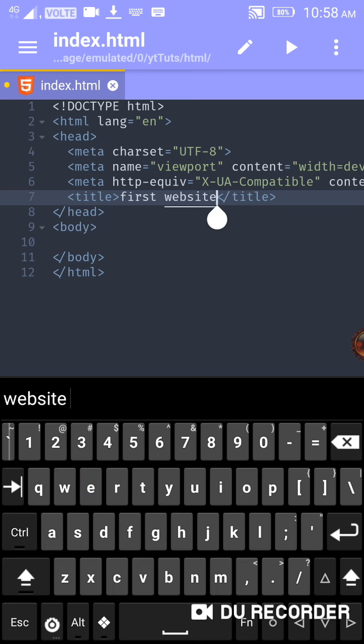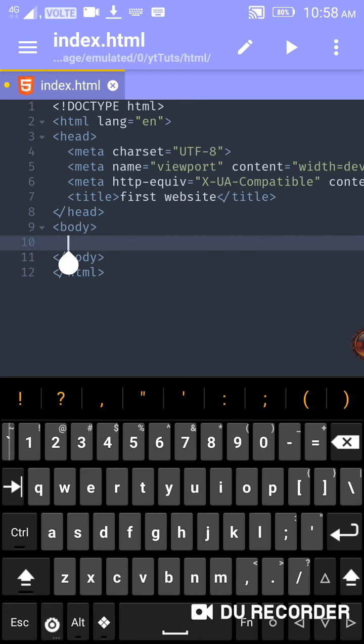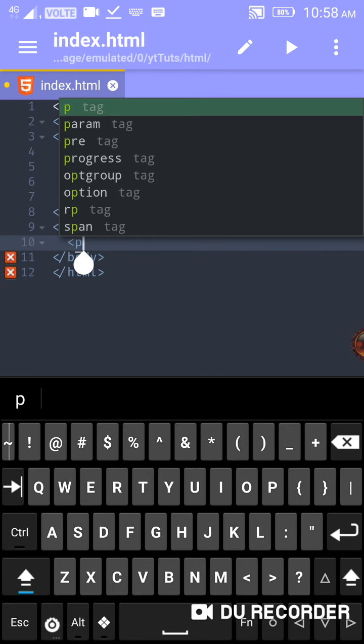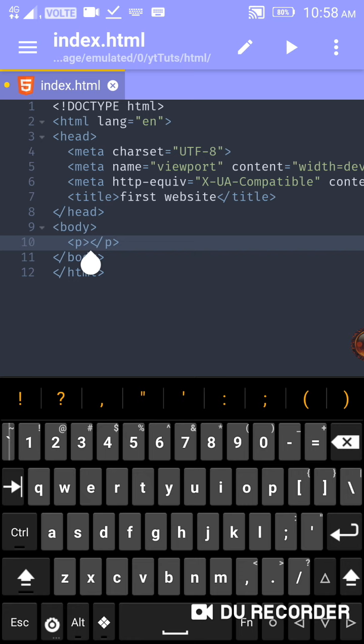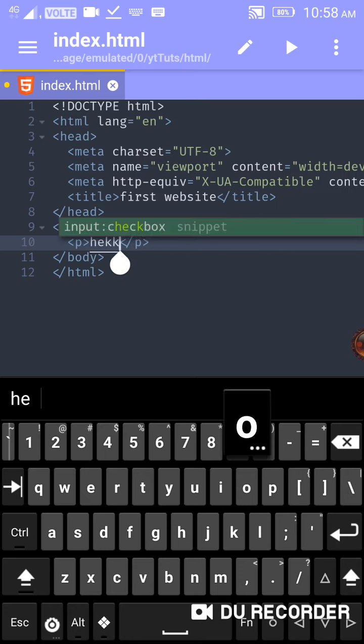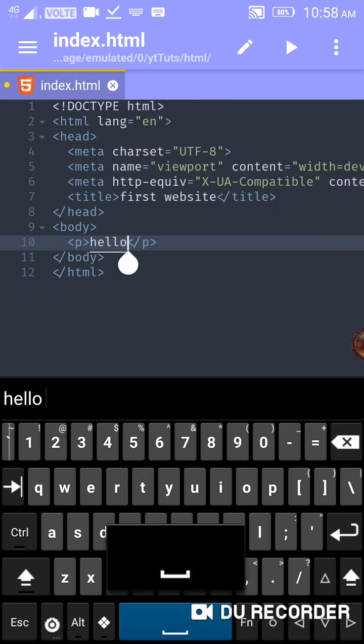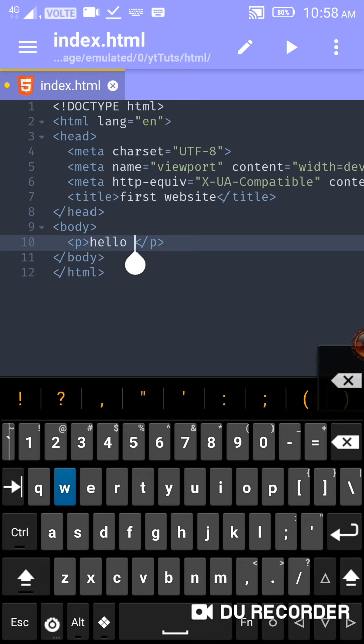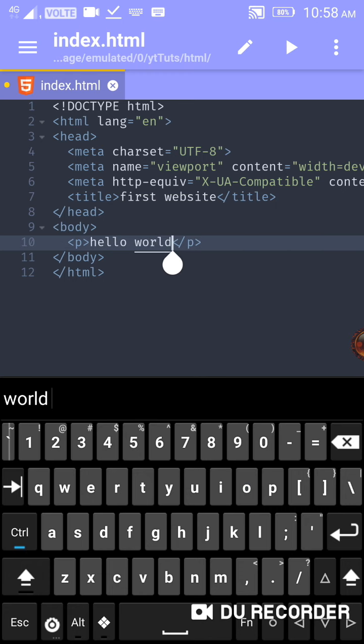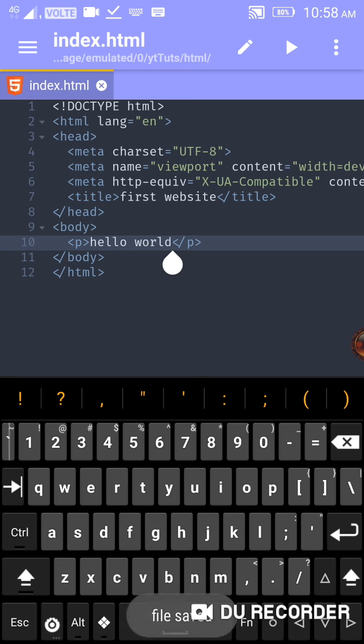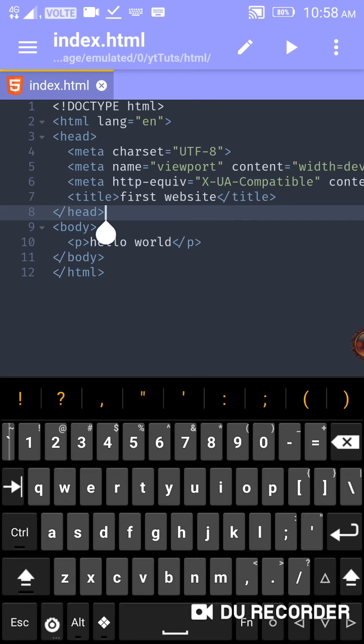HTML is a markup language, meaning we have to write everything in a tag. If I want to write a paragraph, I have a tag called paragraph. You just write P, then it autocompletes. I'm going to make it hello world, just like this. It is basic, but the paragraph tag helps us to write a paragraph in our HTML, or a website.